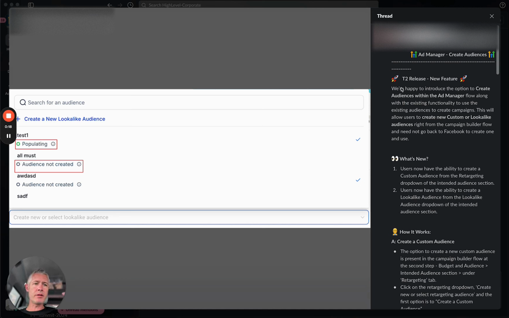So we've got the ability now to create audiences within the Ads Manager itself. Obviously, audiences are pretty useful because you want to target certain people. So users now have the ability to create a custom audience from the retargeting dropdown of the intended audience action. Users also have the ability to create a lookalike audience from the lookalike audience dropdown.